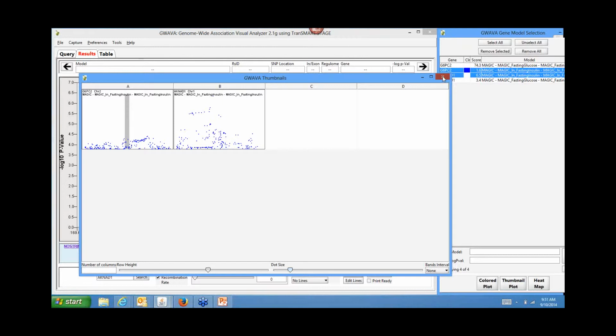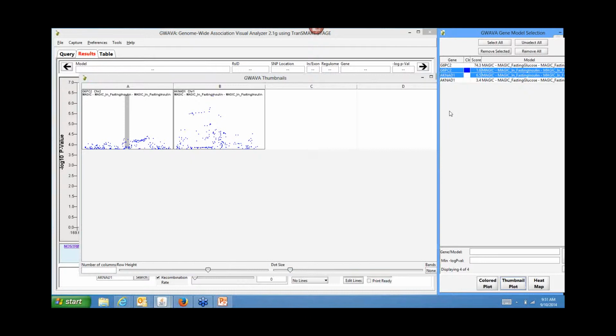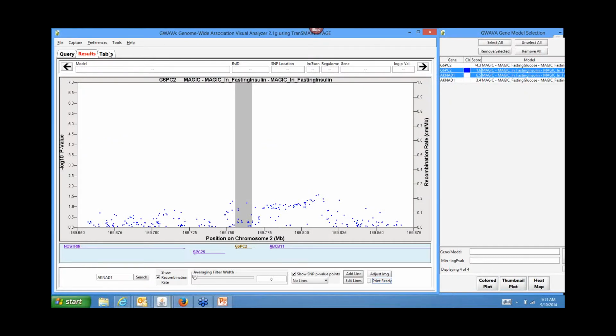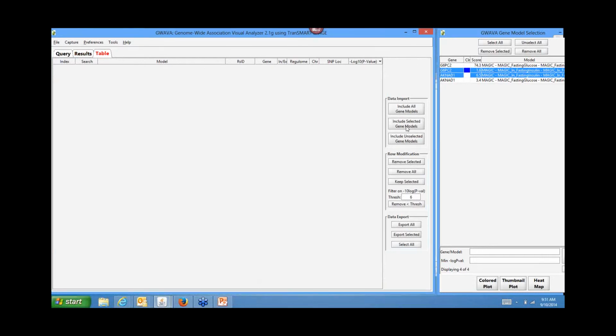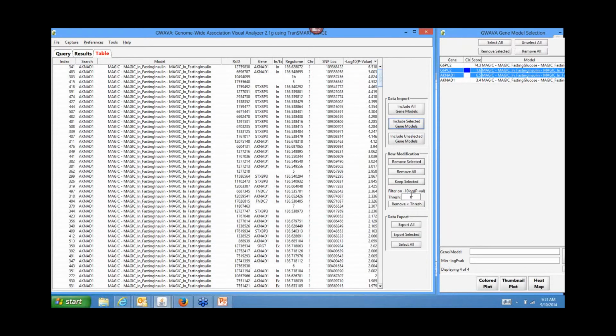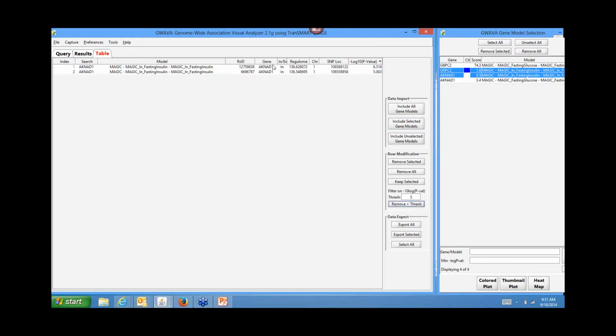All right. And one last thing that I'll show you is a table view. So basically, if I want to slice and dice the actual data, I can include either all the data or the data for the selected models. I can bring that in. I can do things like put a cutoff for the p-value, say at 5, and remove everything that is less than a negative log p-value of 5. I can very easily slice and dice and export the data from this interface.